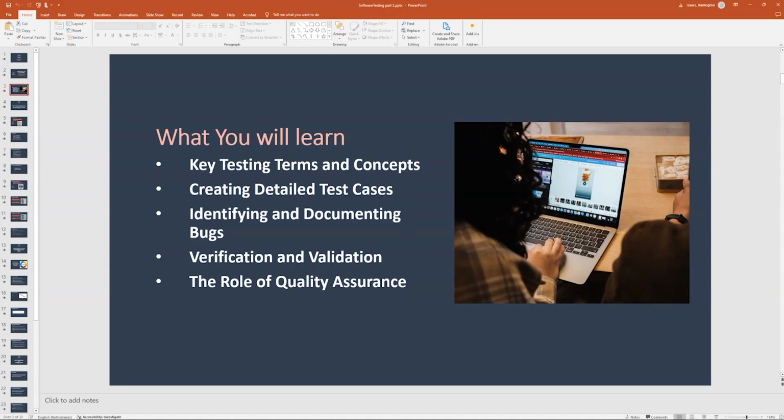What is the difference? We're going to understand the practical processes and how they ensure that software meets requirements using verification and validation. The role of quality assurance is also going to be explored. We're going to look at the importance throughout a software development lifecycle. So each topic is a building block towards becoming a skilled software tester. So we're gonna get started now.